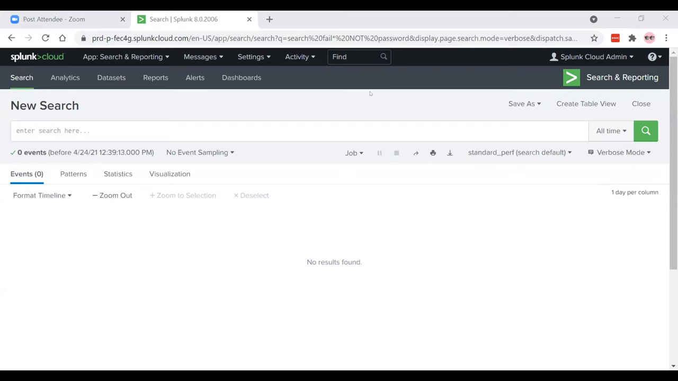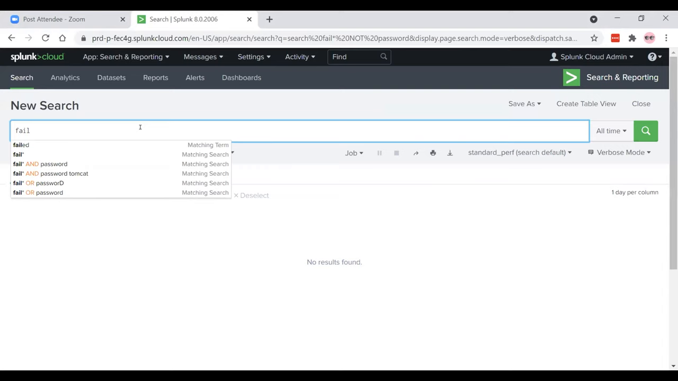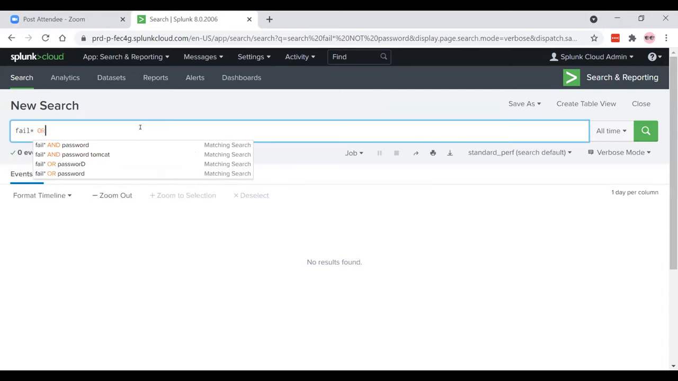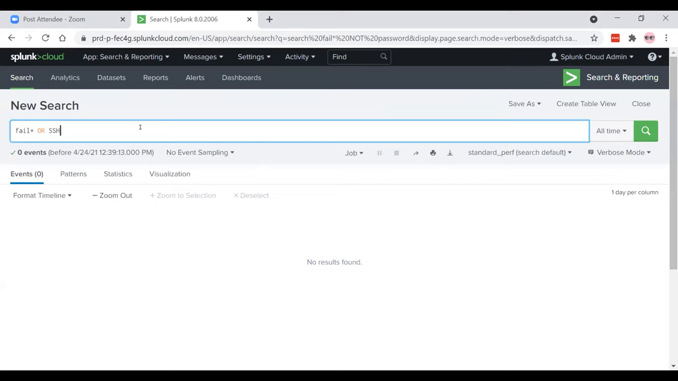Fail or SSH? Fail and password and SSH. So I'm going to try some of these things to see. I don't know what the answer is. You guys will tell me what the answer is. I have no idea. So trying to scroll. Okay, let me try the one by Shoba. Fail or SSH. All right. So Shoba said fail with the wild card or SSH.